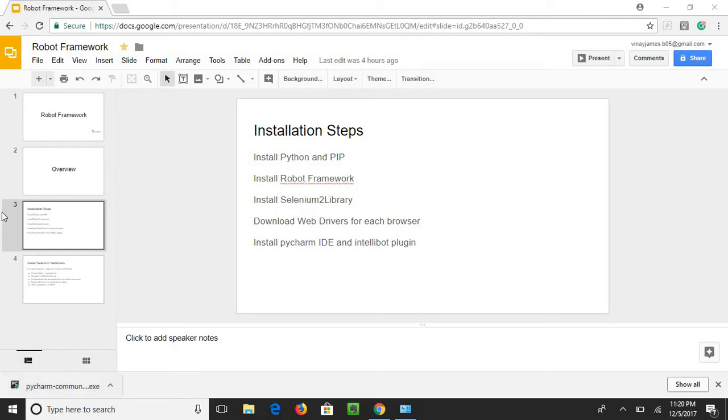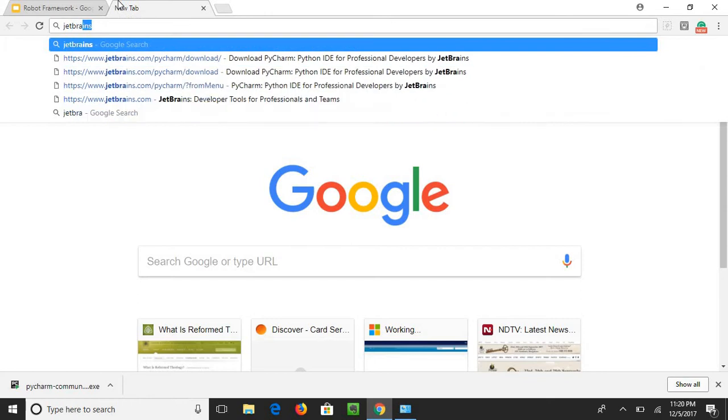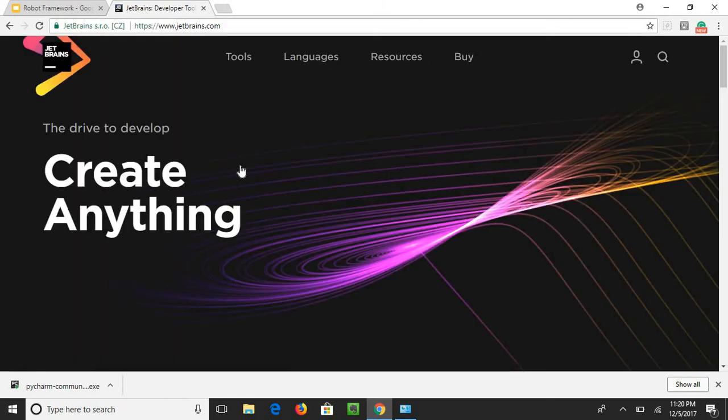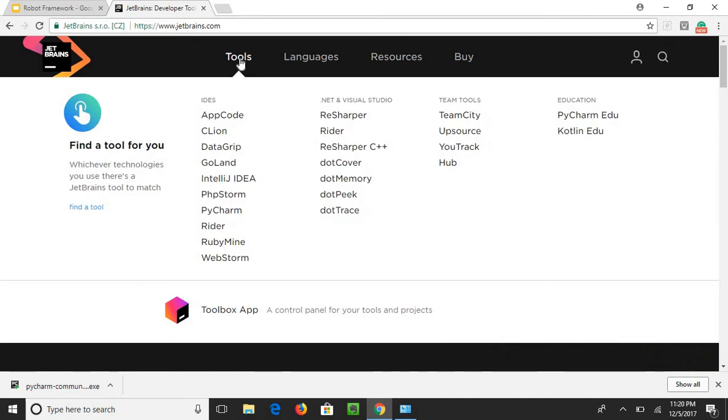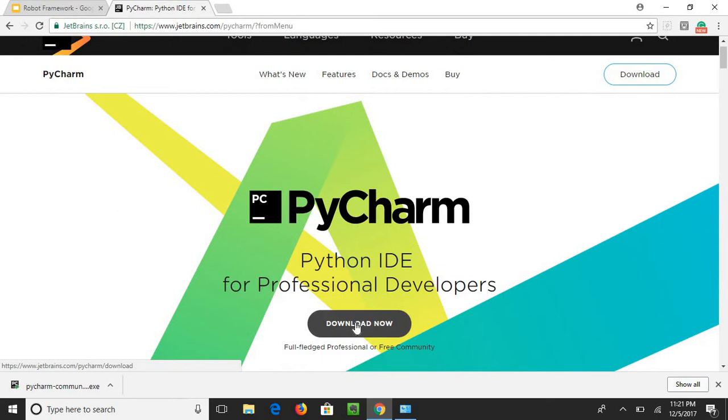Okay. So let's start with downloading the PyCharm IDE. PyCharm is provided by JetBrains. So search for JetBrains and navigate to the JetBrains website. Once you are on the JetBrains website, hover over Tools and click on PyCharm. Once you have clicked on PyCharm, click on Download now.